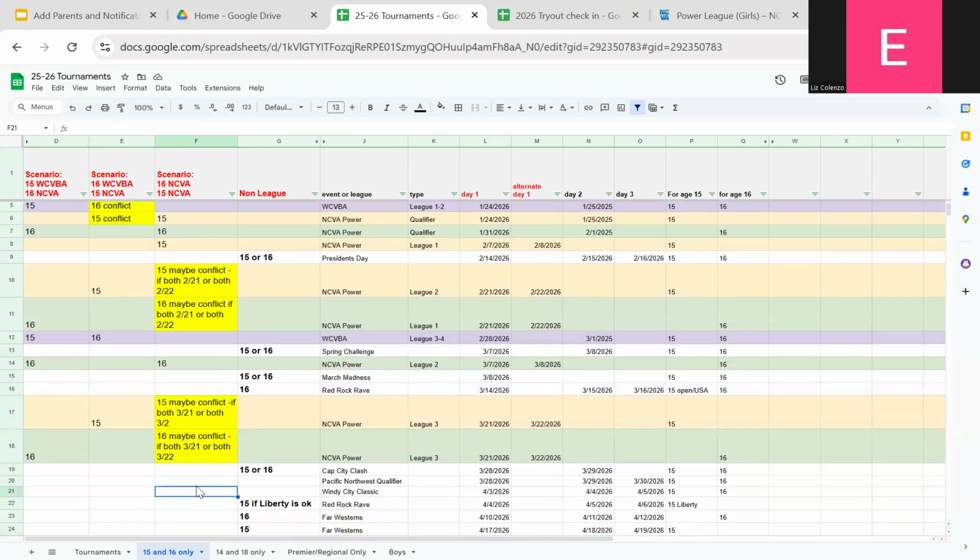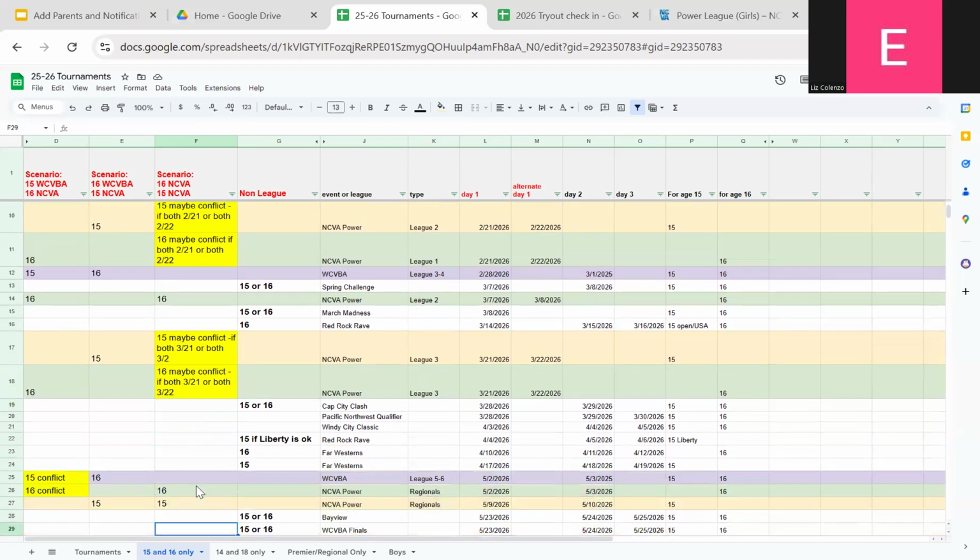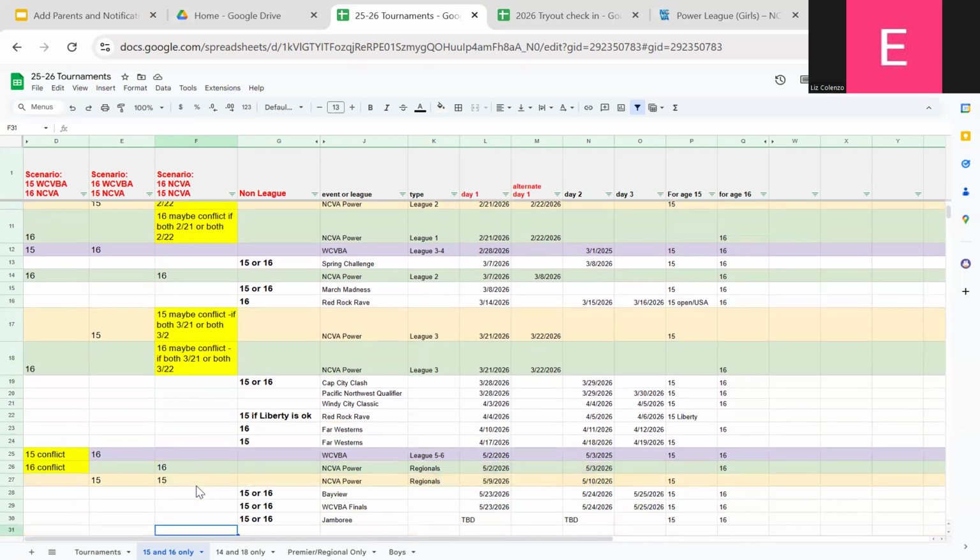NCVA tournaments are just one day for league. They're just longer days, as you guys probably remember. But then it's nice because there's no conflict with the regionals, so that may be a good scenario. You can see what you think.